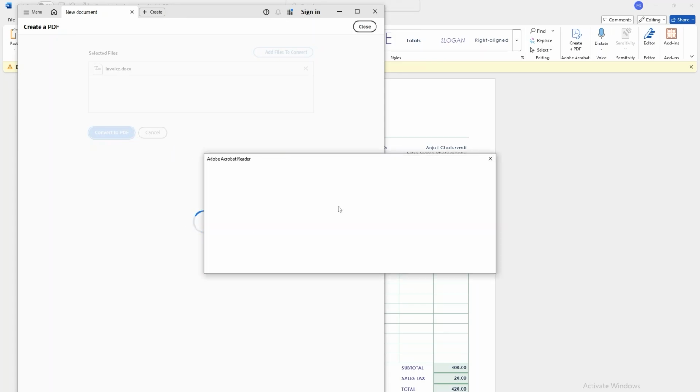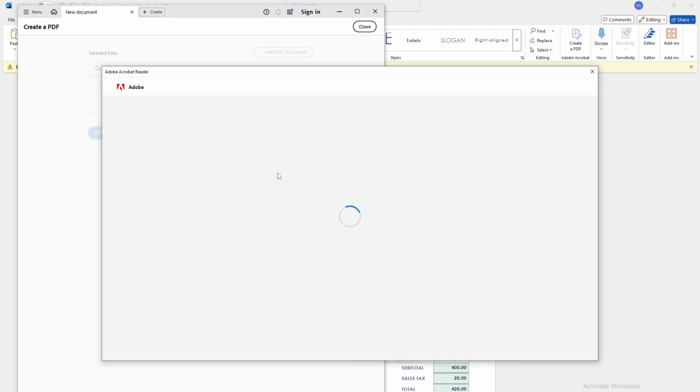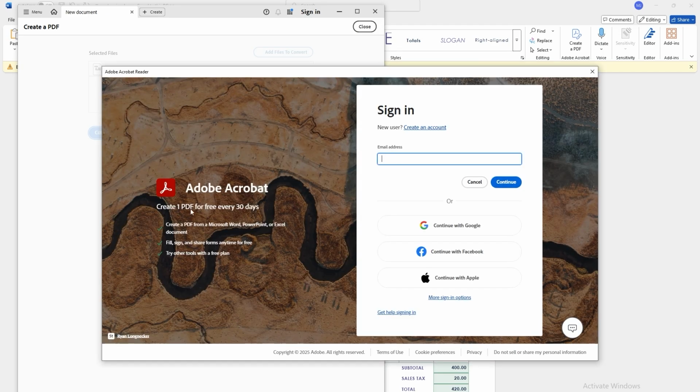So there you go. Leave it as it is, and once it's loaded up, you can go ahead and click on convert to PDF and then save it, and there you have it. That's all it takes to convert a document file within a PDF file. So now all I gotta do is just sign up. So I'll go ahead and continue with Google and see what happens.